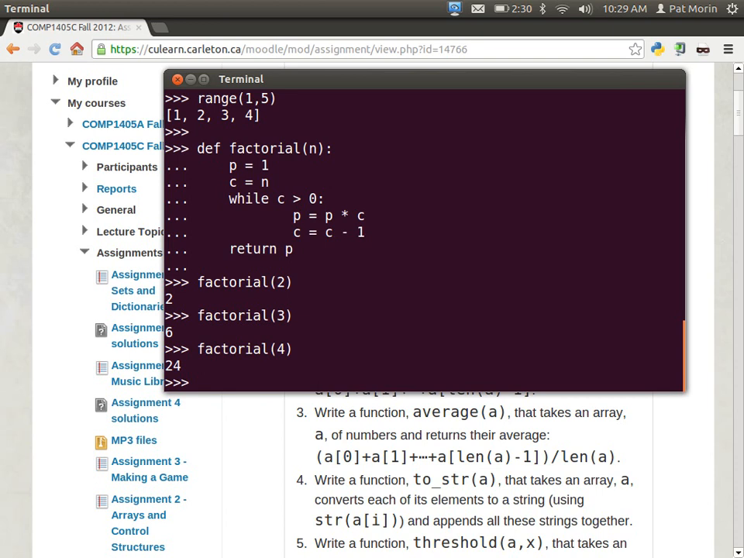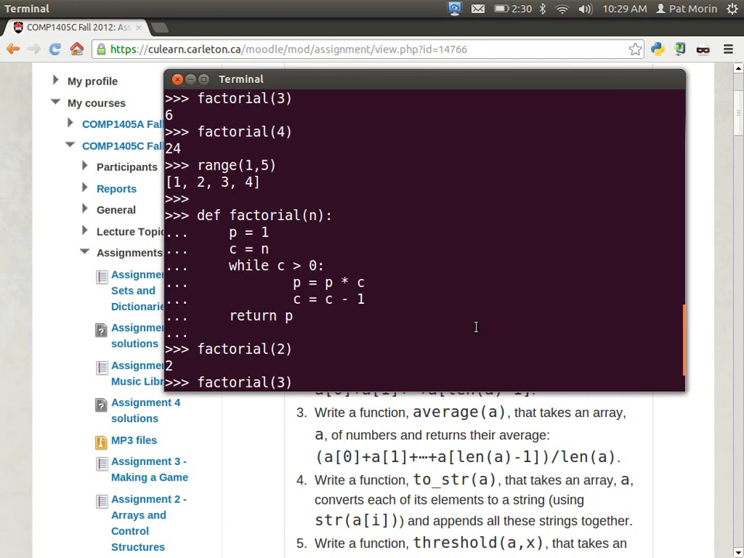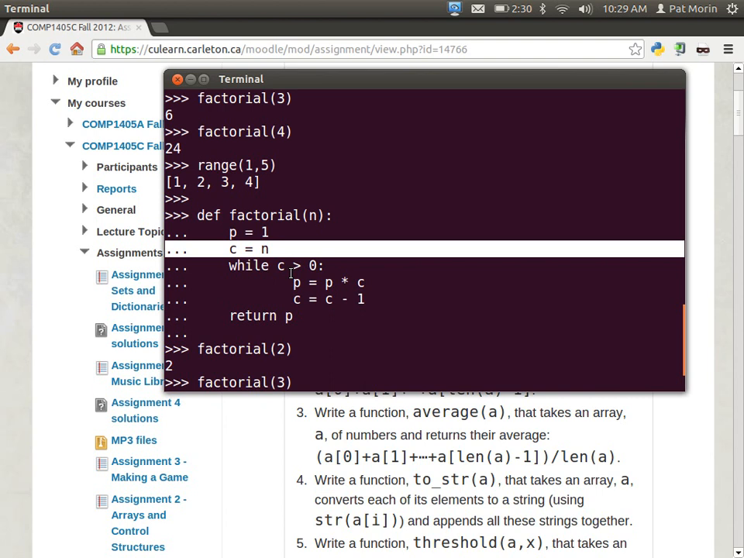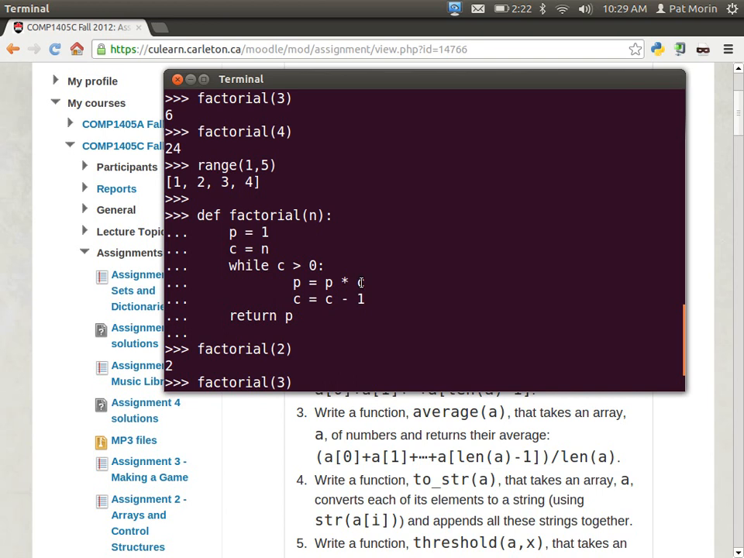Seems to be correct. So here we're using p as what's usually called an accumulator. So it's keeping track of the calculation so far. And c is a counter, which starts at n and counts down until it hits 0, in which case we don't continue anymore. And each time we go through this, we multiply first by n, then by n minus 1, n minus 2, and so on, all the way down to 1. Okay.